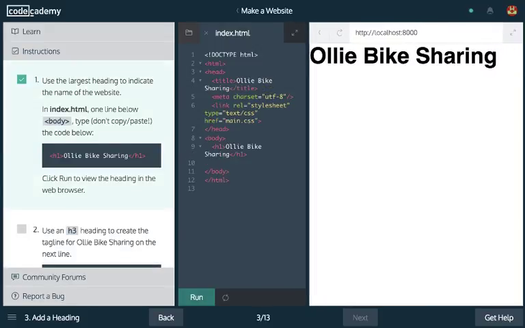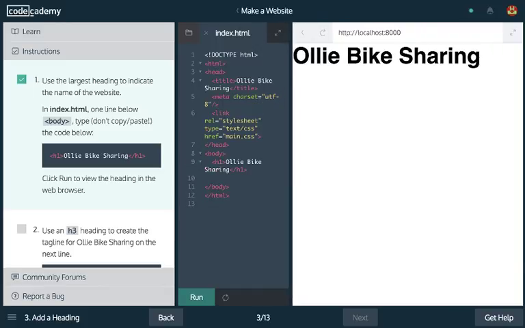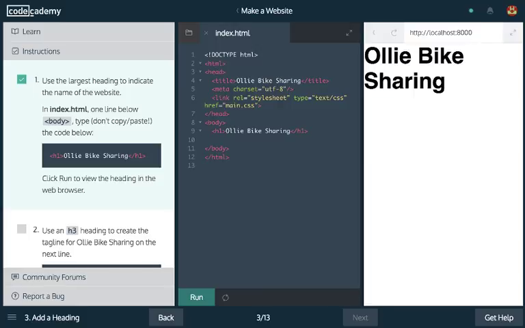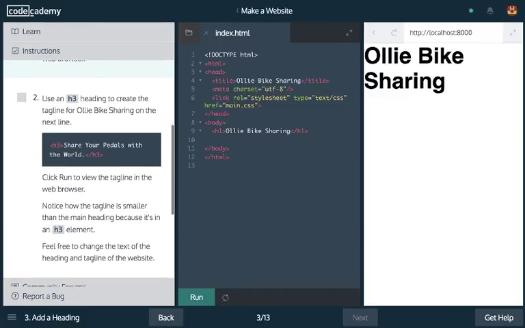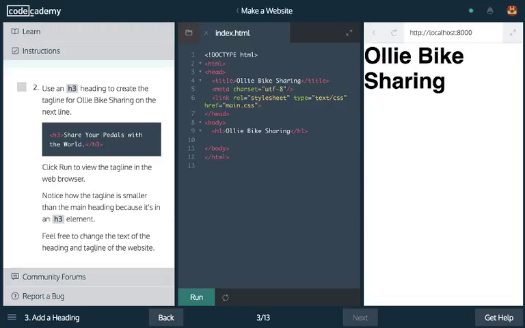So now if we run this, we should see our heading here. If I make this straight, you guys can see it. It's on one line, but it adjusts as we close this. We'll learn more about that in the following lessons, but let's go to number 2. Use an H3 heading to create the tagline for Ollie bike sharing on the next line. So H3 on the next line, we got here H3, share your pedals with the world. Closing this now. Click run to view the tagline in the web browser. Notice how the tagline is smaller than the main heading because it's in an H3 element. Feel free to change the text to the heading and tagline of the website.